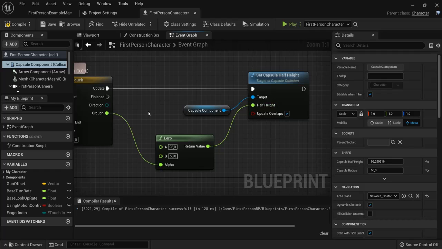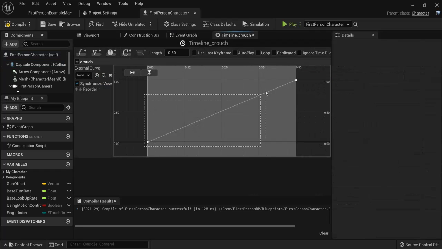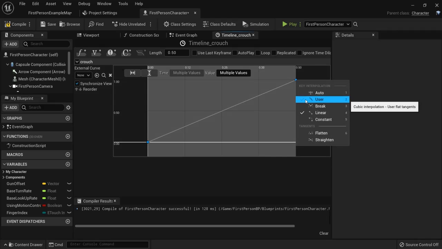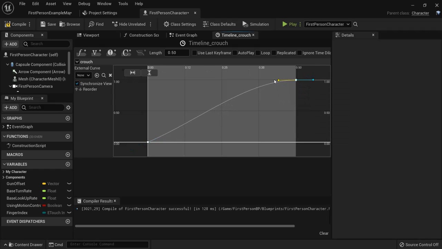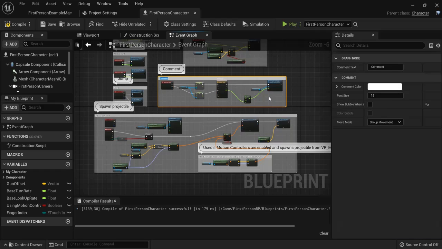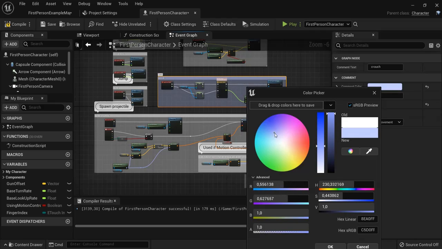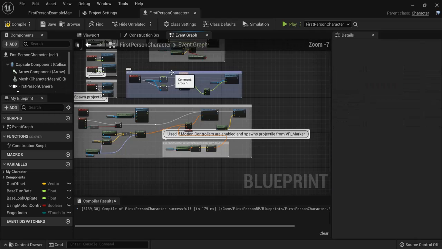Another thing we can do to smoothen this one out is to go back to the timeline, double click. What you can then do is select these two points, right click on this one, and we can go to auto, because then we can make this crouch more smooth like this. Compile, and then back to your event graph, select this one, hit C to comment it out, Crouch. I like to add a color for when I change something to my character movement component and capsule component, so I can easily find this one.